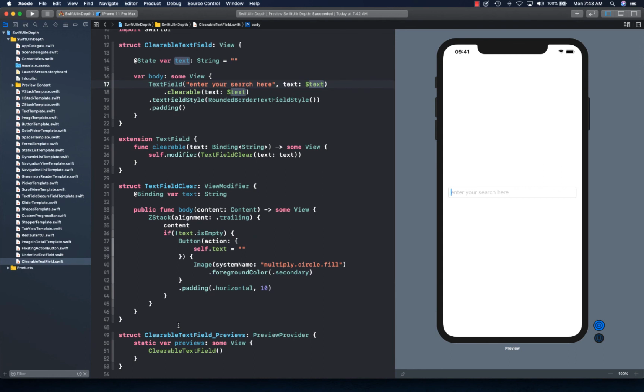So that was the example of creating a view modifier yourself, so you can extend more properties of a standard control and create yourself a modifier. This actually gives you an inside view of how the view modifiers are created in SwiftUI itself.